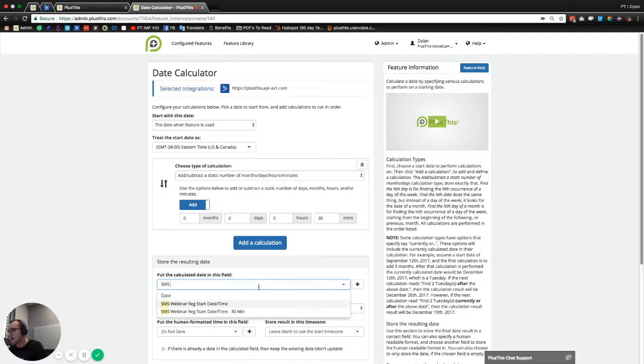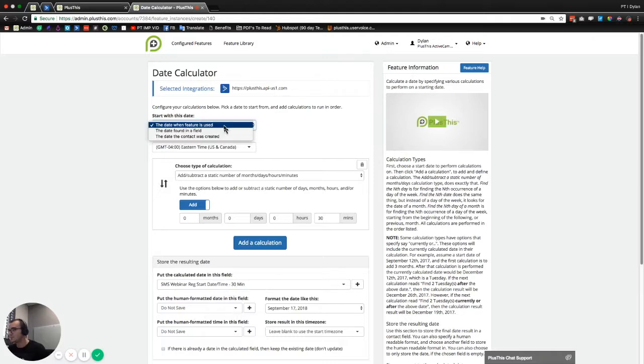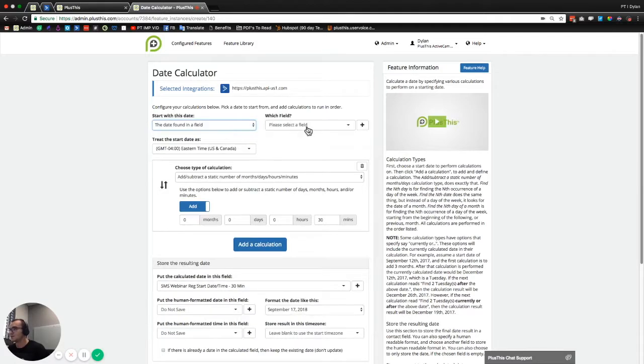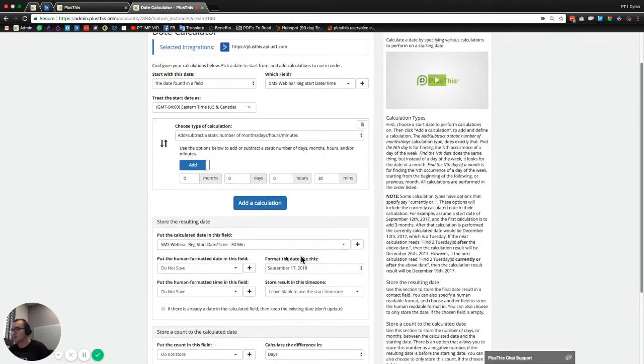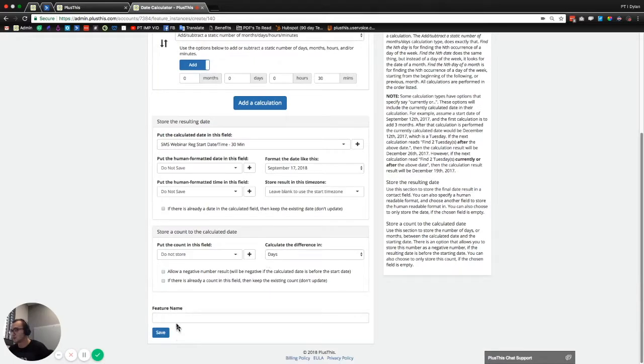So here I'm going to say SMS start date time, and I'm going to subtract 30 minutes from it. All right, and I'm going to start with the date found in a field, and this is going to be SMS start date time. So again, this is the field that's being set by the Zoom webinar feature, and we're just going to be taking 30 minutes off of there, so it's 30 minutes before that date time, so then we can send them the email with the webinar join link, as well as the reminder through SMS. All right, so this is going to be SMS Webinar Reg Reminder Time.